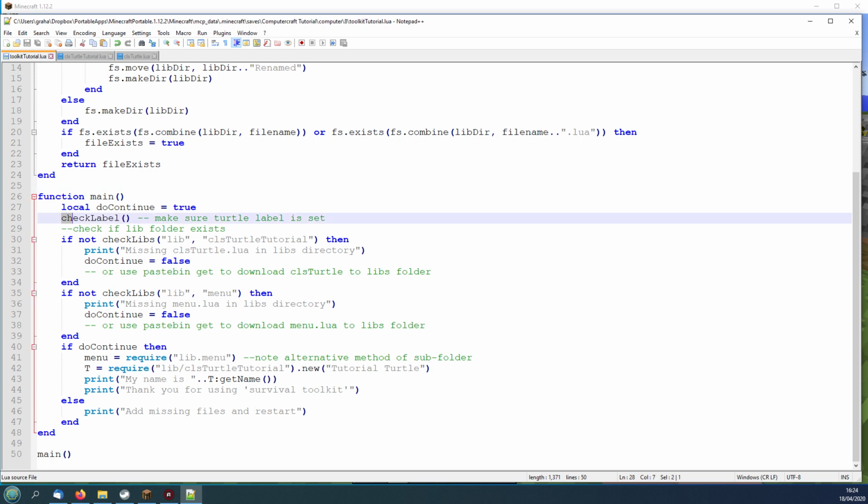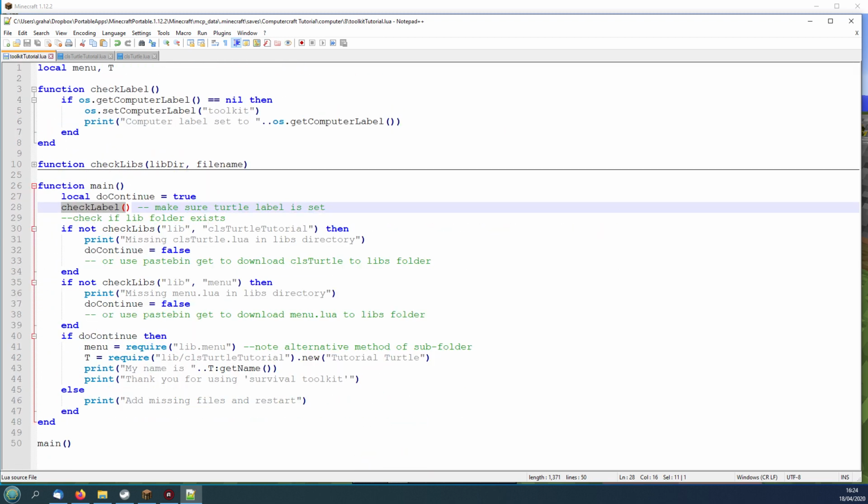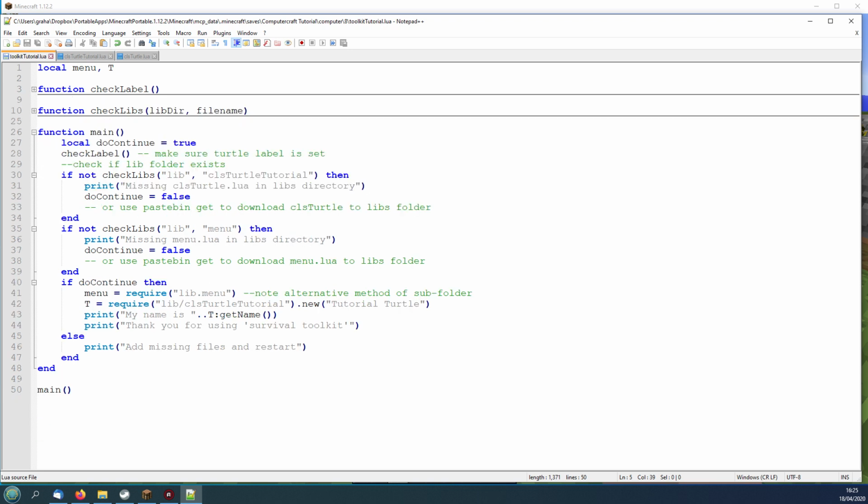So the first function that this runs is one called check label. So if we go up to check label, let me just find that one there. Check label does: if the operating system get computer label, which if you have named it, it will already have a name. If you haven't, you've just banged it down, then there won't be a name and it will set it to the default toolkit and then print out the computer label set to there. So that's just a simple little function to make sure that you have named your turtle. So once that's done, it will go to this one here.